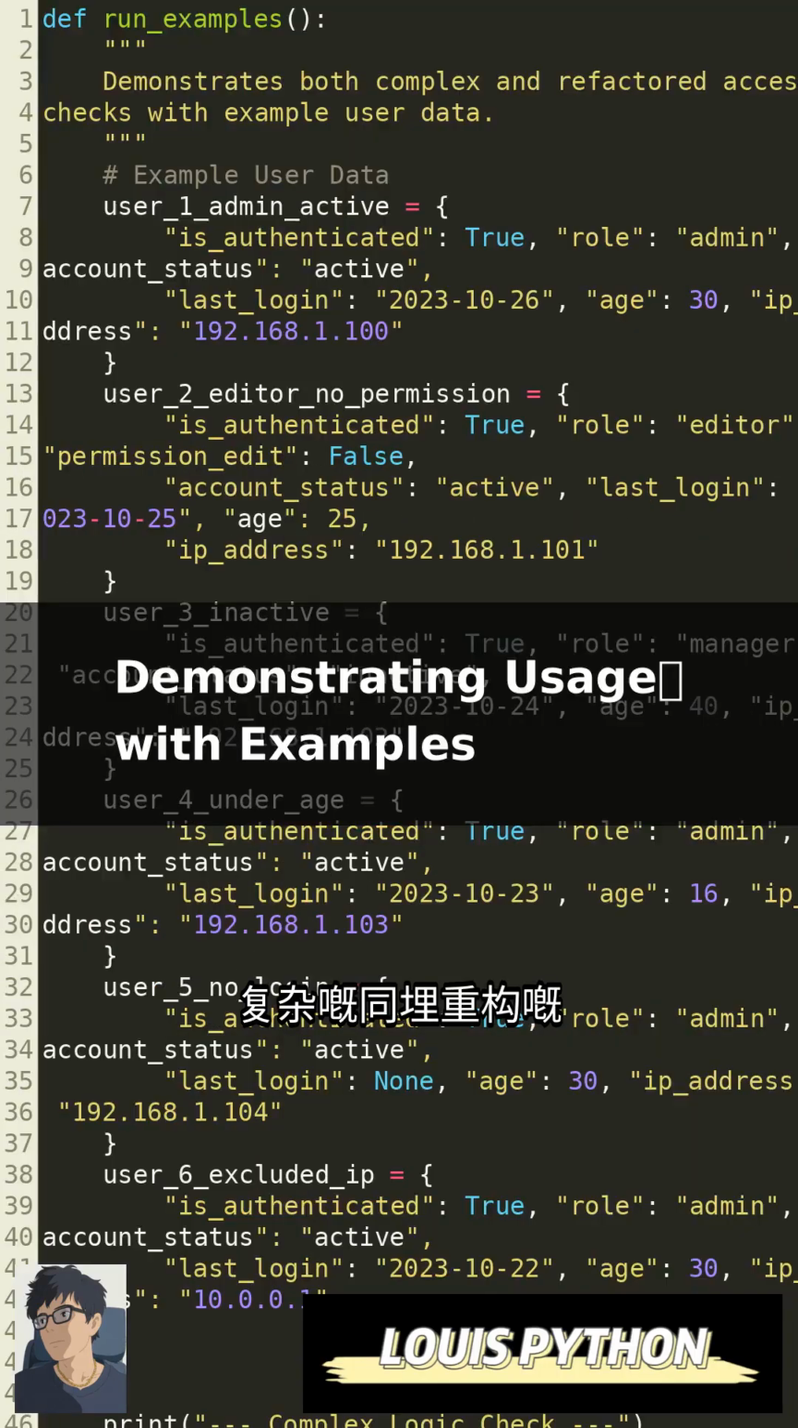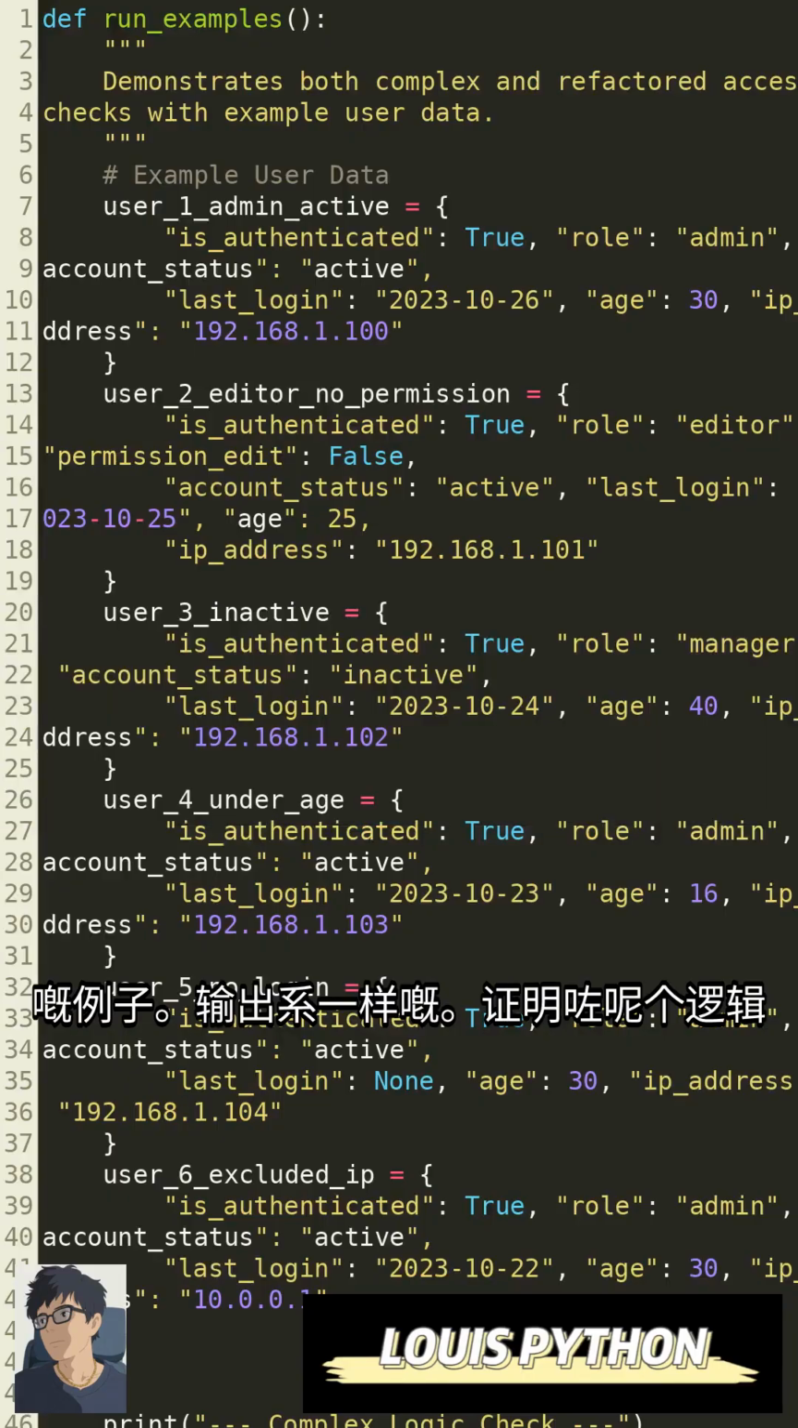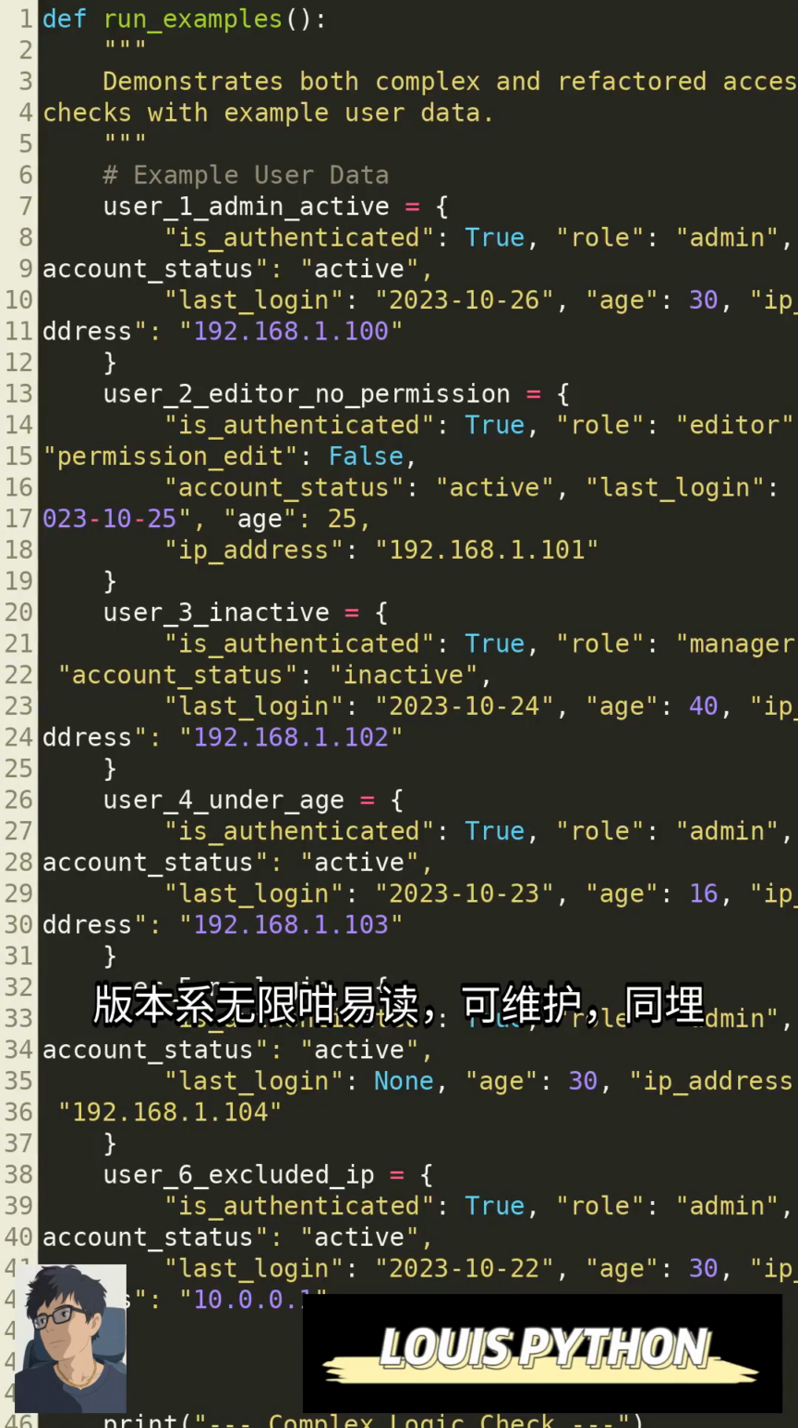Let's see it in action. We run both the complex and refactored functions with various user examples. The outputs are identical, proving the logic is the same. But our refactored version is infinitely more readable, maintainable, and verifiable.